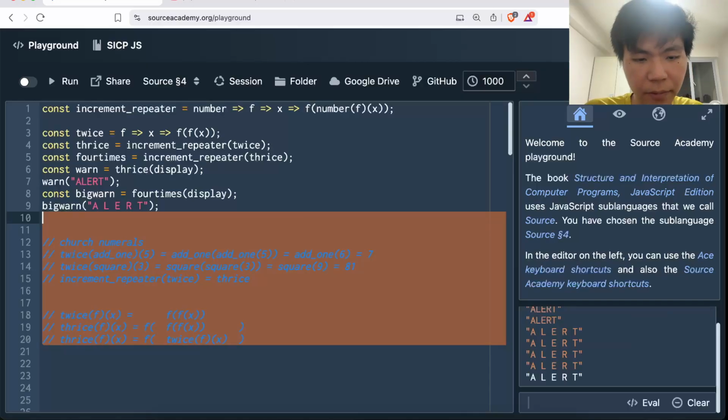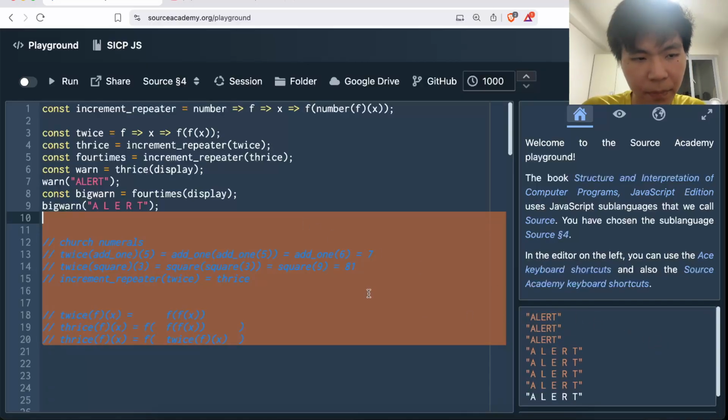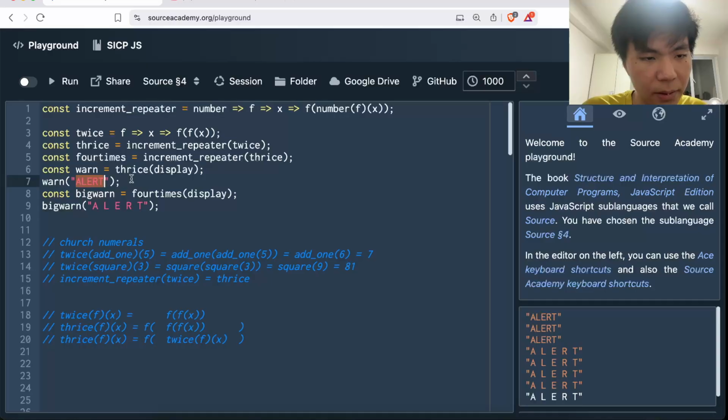Alright, so we can go ahead and run this. You can see that for the first one, alert, which is thrice of display, it appears 3 times, right? And then 4 times on display, it displays 4 times, right? And the last one is simply the return value, so you don't really need to care about it. The white one doesn't really matter, right?